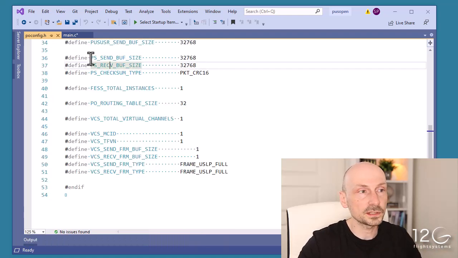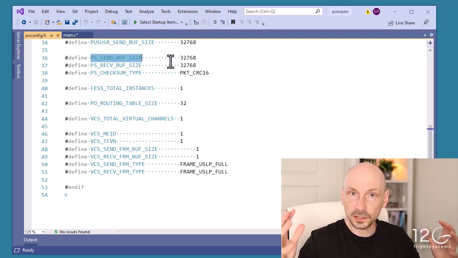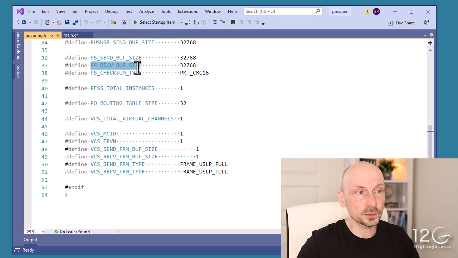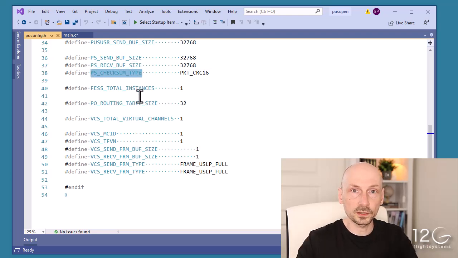So for the packet services layer, we need to configure the send buffer size, which should be large enough to accommodate one single packet, or well, the largest packet that your application will create. Then the same for the reception side, and then the type of checksum that will be added at the end of the custom payload in the created CCSDS packet.